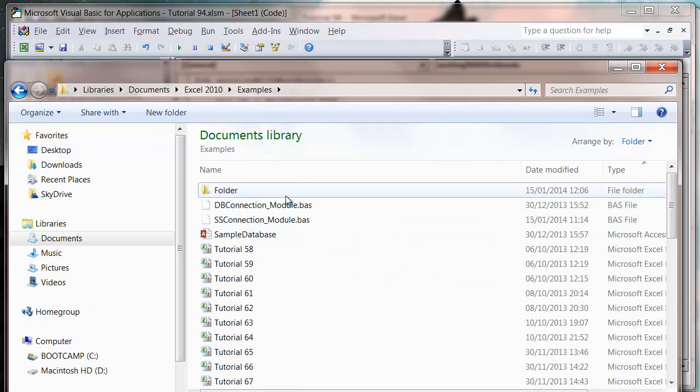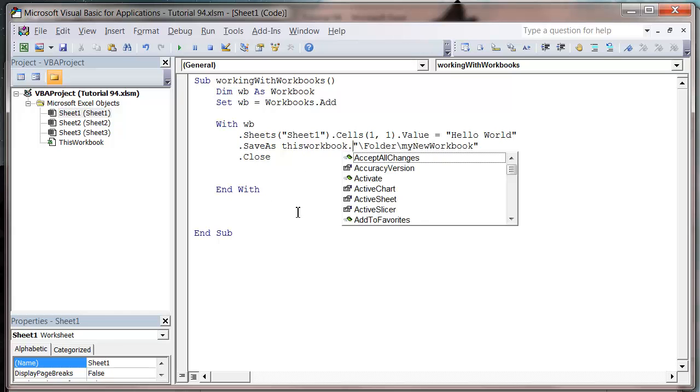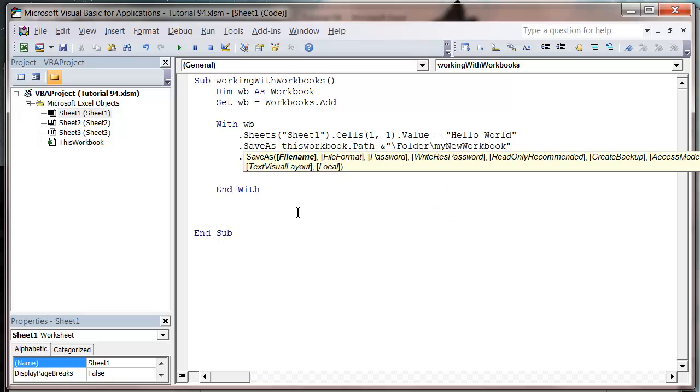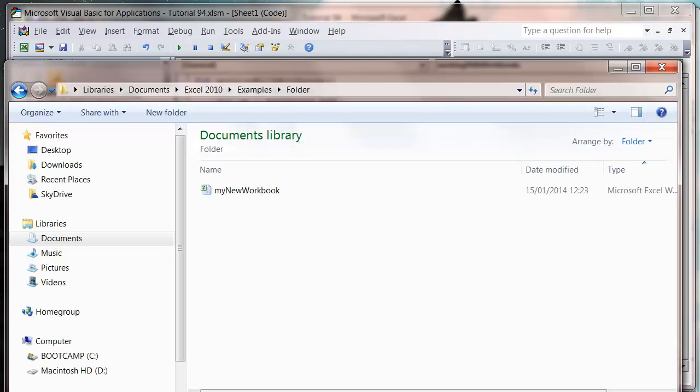Now let's say we want to go in the opposite direction and we want to go to a further subfolder. What we can do for this, instead of just copying in our line here, we can put in the subfolder we want, so backslash folder, and then use the this workbook dot path and an ampersand. And what that's going to do is the this workbook dot path method is going to provide us with the path of the workbook we're in, and then we're going to add on slash folder slash my new workbook.